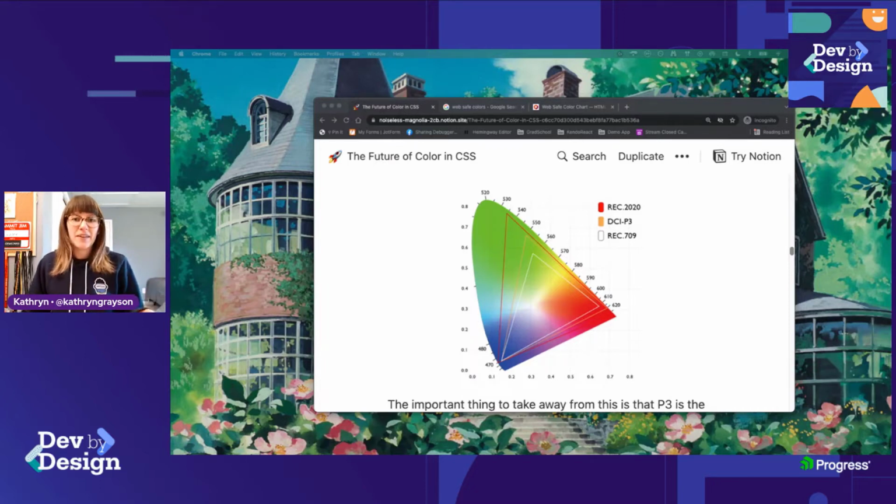The important thing to take away from this is that this P3 spectrum of colors is the next, but not the last color set that's available to us as developers, which meant that it was really important for us to re-look at the CSS that we have right now, the way that we write colors right now, and define a new color syntax that could grow with us.